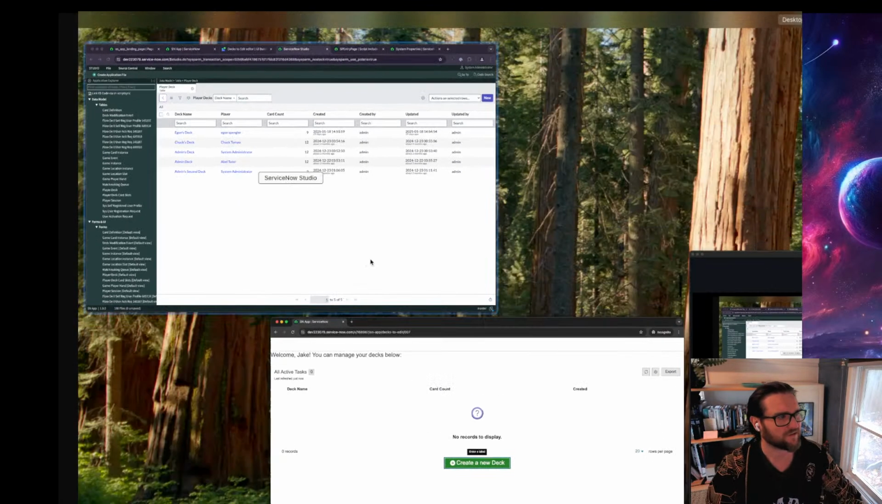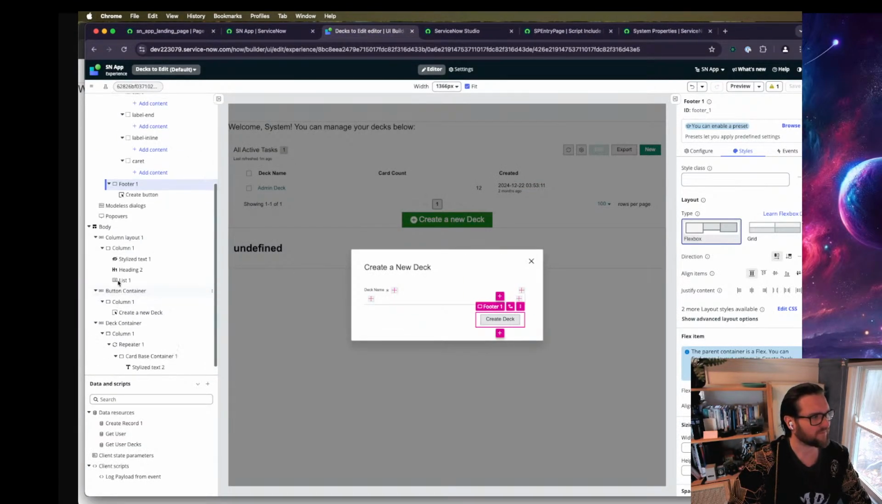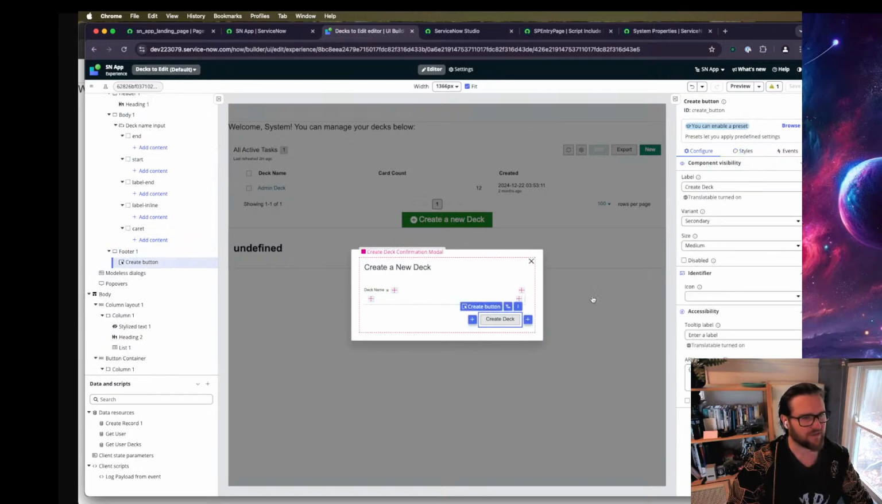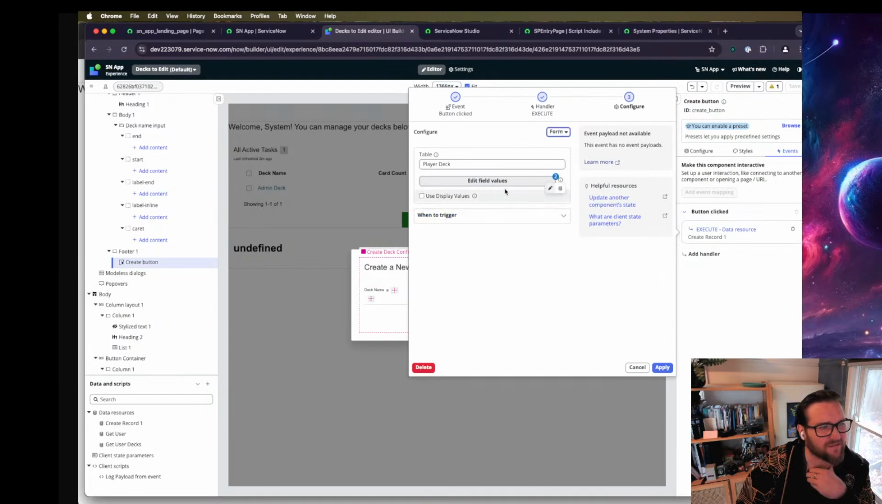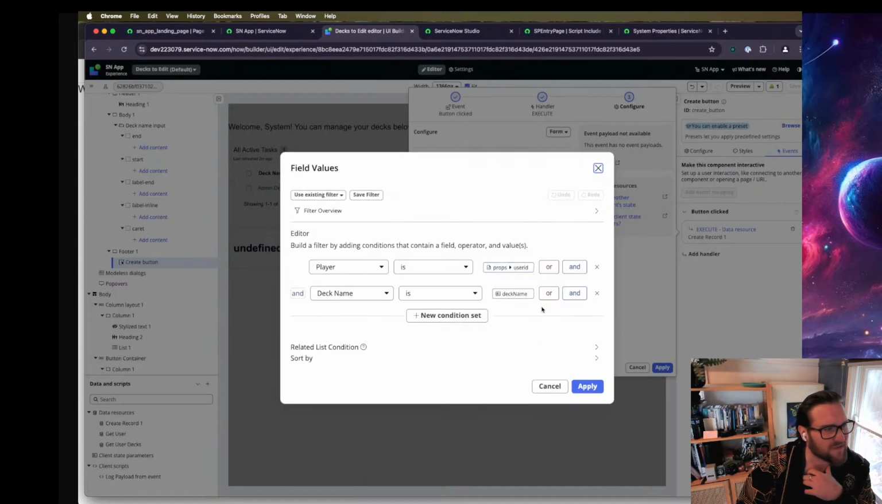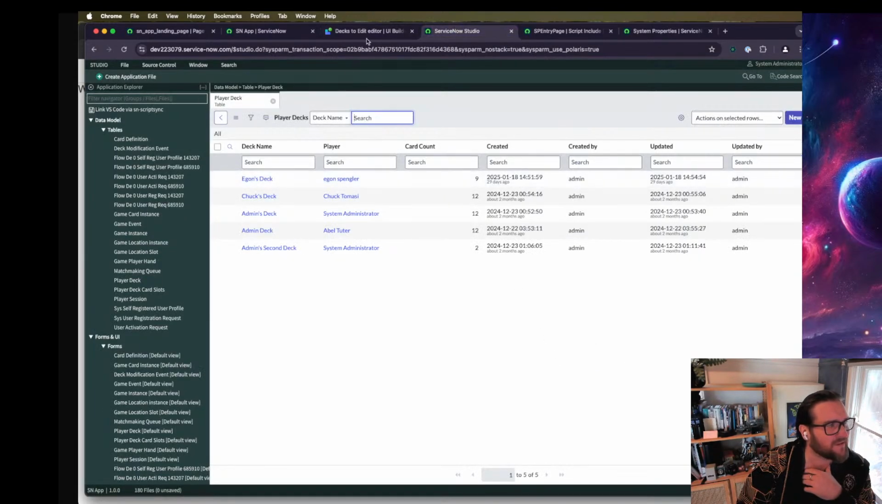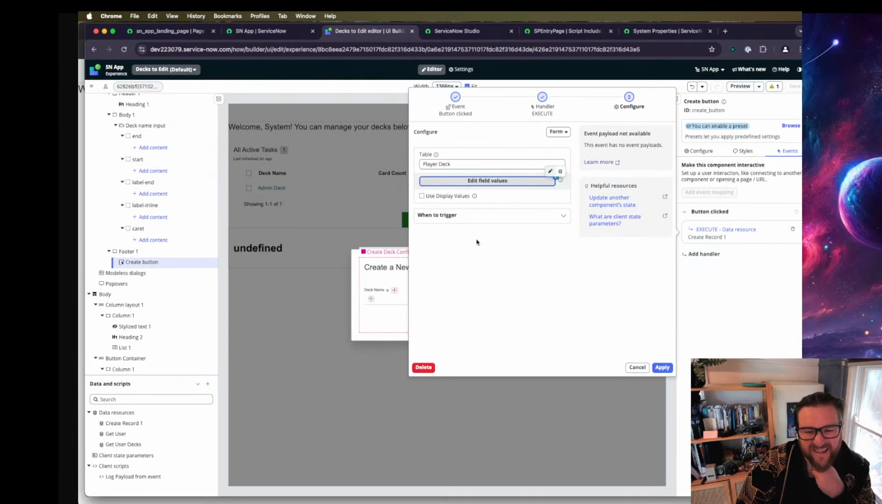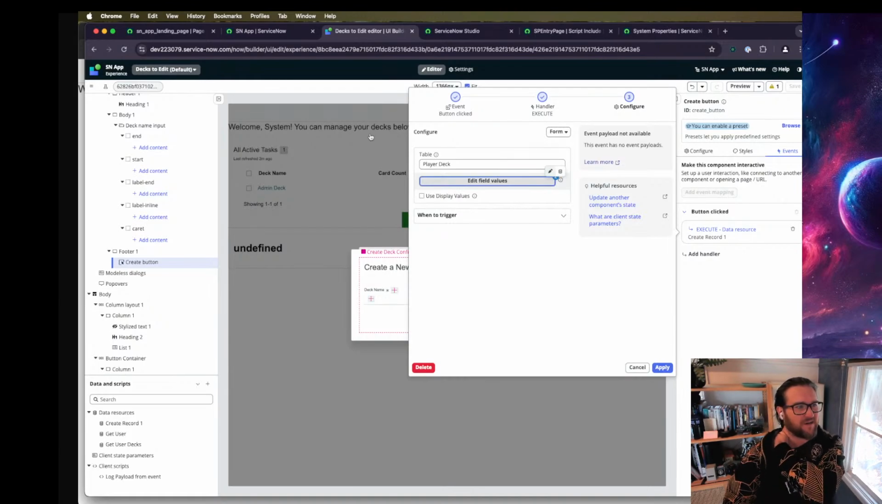Okay, interesting. Okie dokes. So, what does that create deck button actually do? Execute data record, create record. Player is props deck name, and it's in the player deck table. Okay, I think this is probably an ACL problem. I reckon he doesn't have rights to create that record, and so it's not allowing him to.